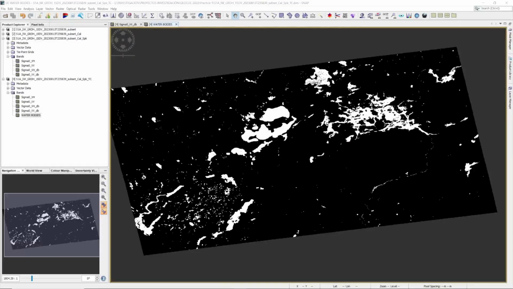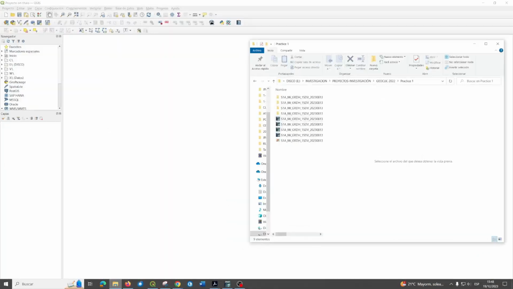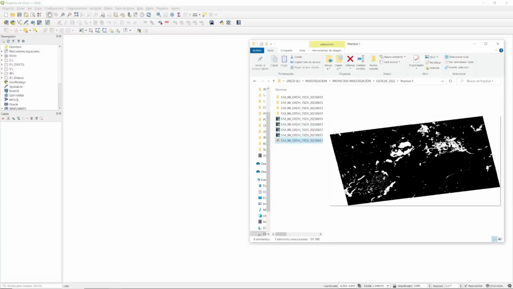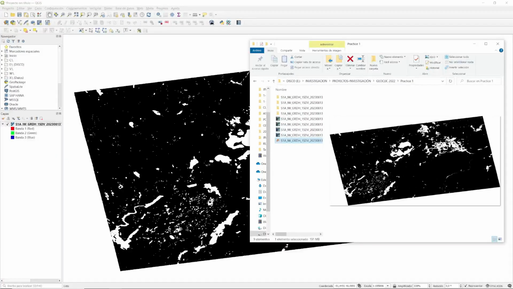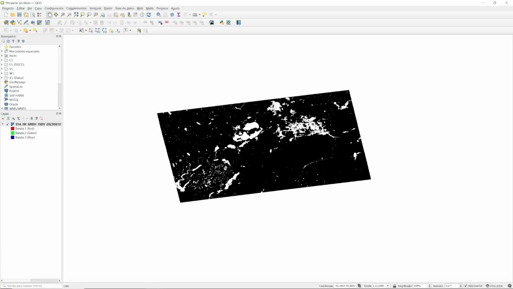For example, QGIS. The image is already exported, and then we can see in QGIS how that image, which I have here, could be incorporated into my analysis software and proceed to carry out the studies and analyses that are appropriate.